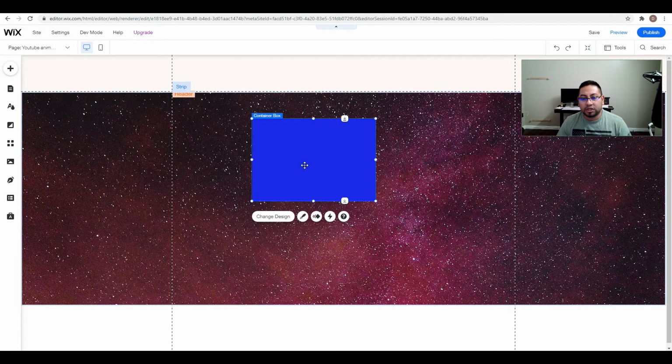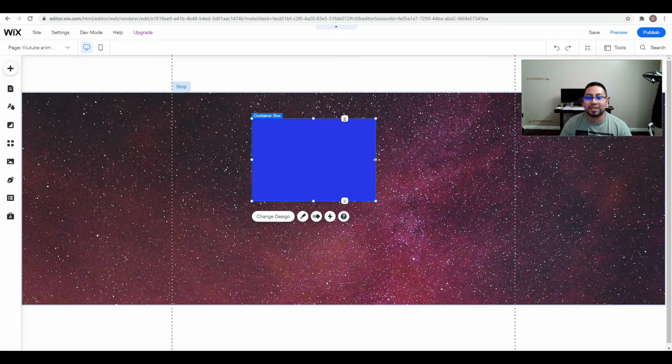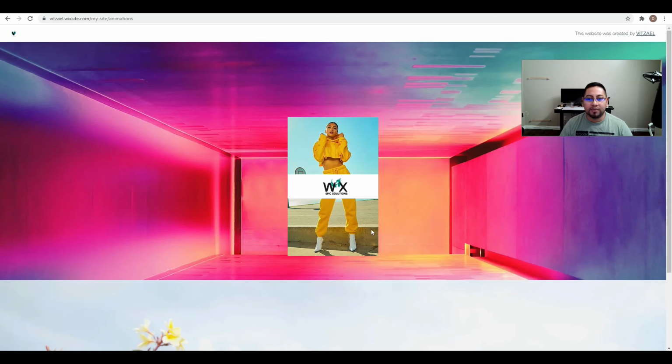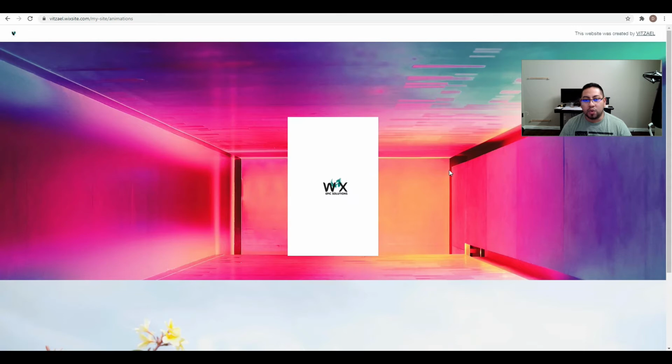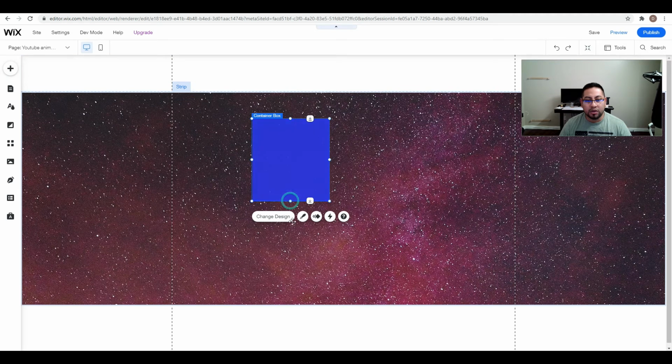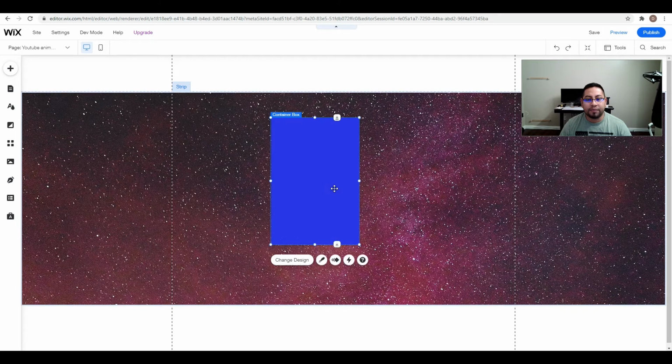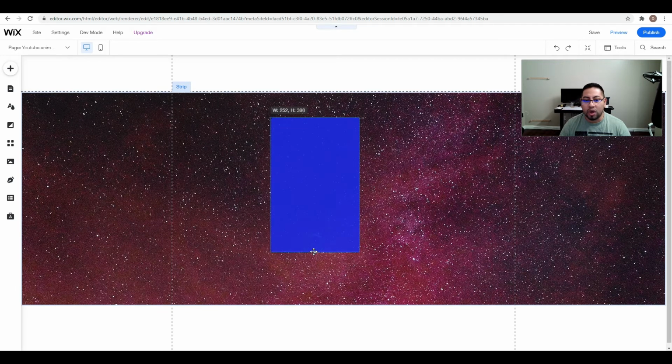Once you're here, the first thing is you want to select how big you want the box to be. On this one, I made it kind of a portrait size, but you can make it any size you want, okay? The animation is what counts. So we're gonna go back here, and we're gonna do the same thing. So we can do it like that. Again, you can do the size that you want.